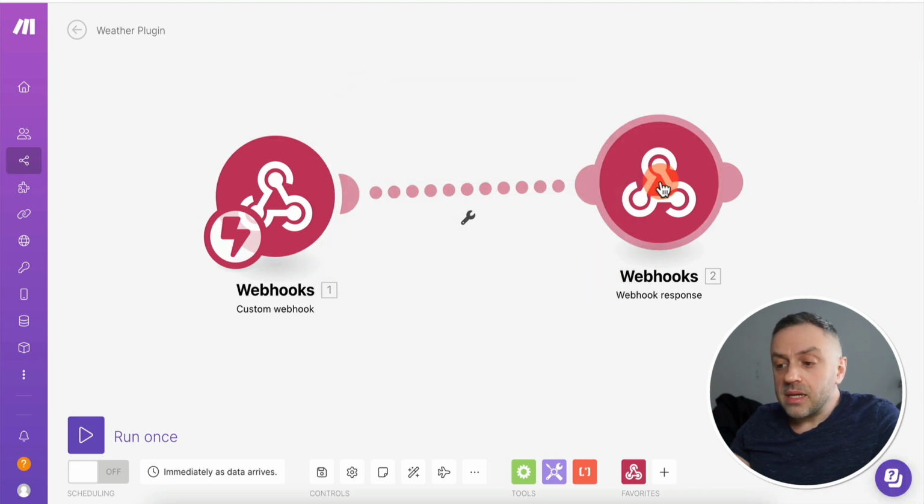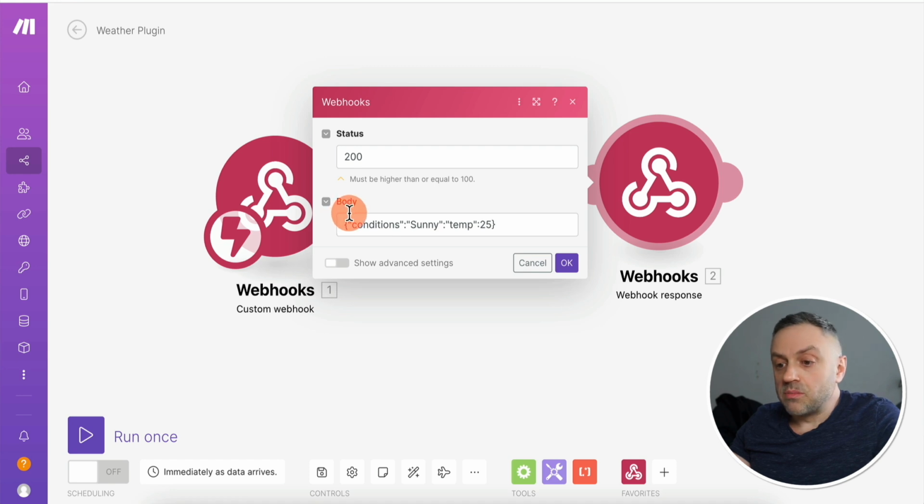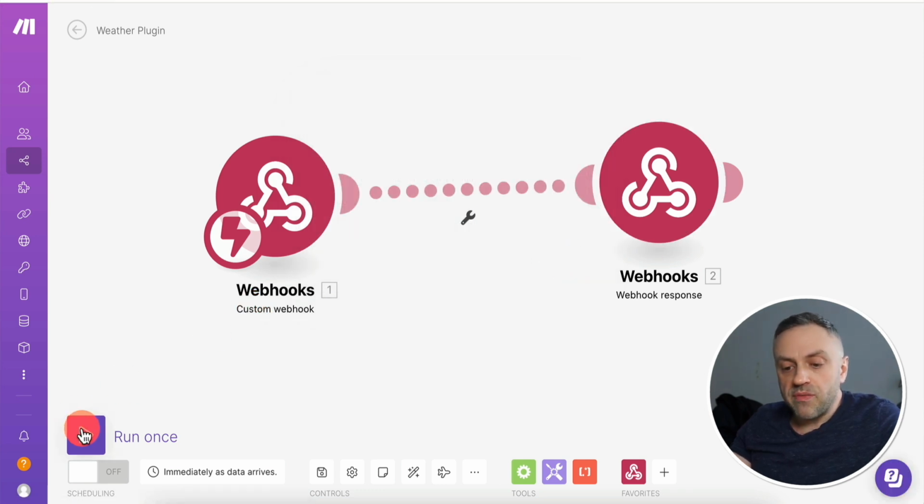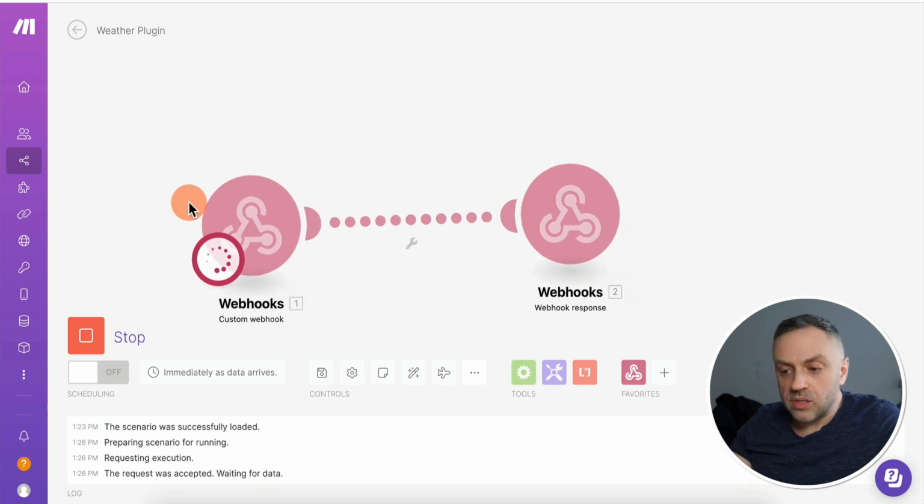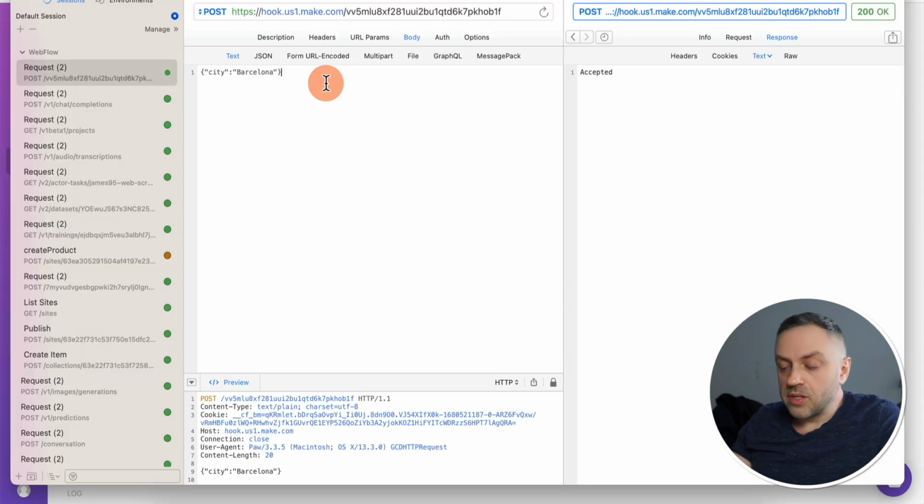And this thing sends a response. So if you click here, this is the response. I'm just saying status is 200 because everything is fine. And the response is condition sunny, temp 25. That is the response here. So now if I click here and I run once for testing, I can execute this again. And I'm going to get a response, condition sunny, temp 25.